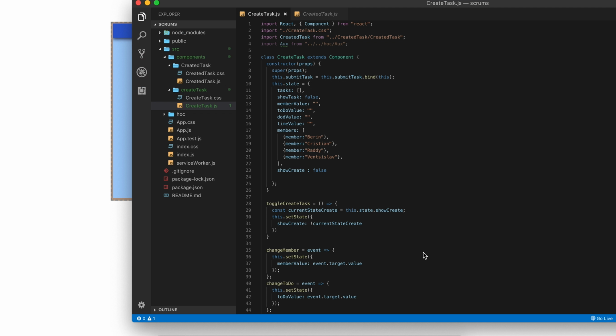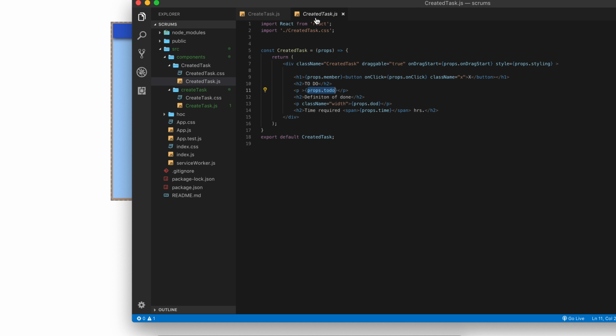So since I'm working with multiple components in React.js, the first thing you want to do is just open a new document and import React from React, and then if you have CSS you can import it as well. And your component is just basically a function which receives props, or to say values. And as you can see, props.member, onClick, and finally you have to use export default CreatedTask.